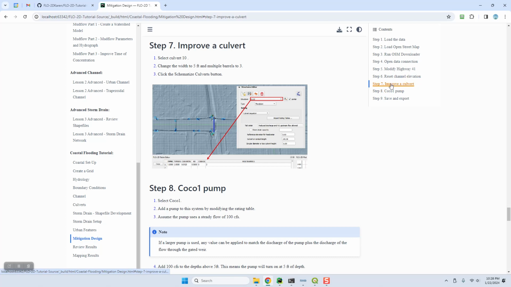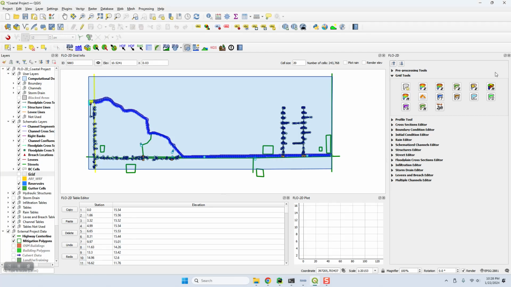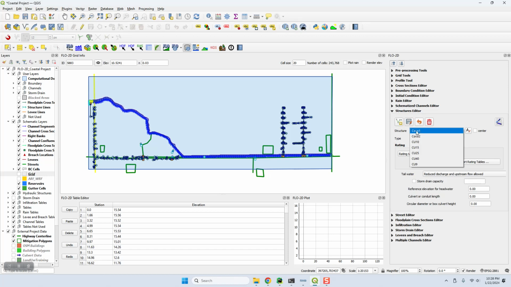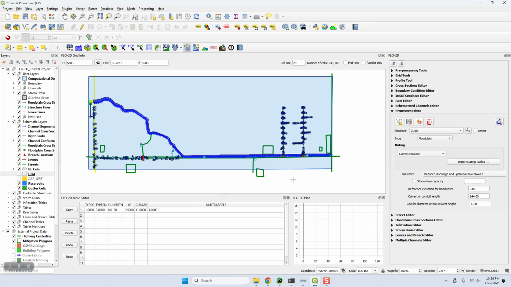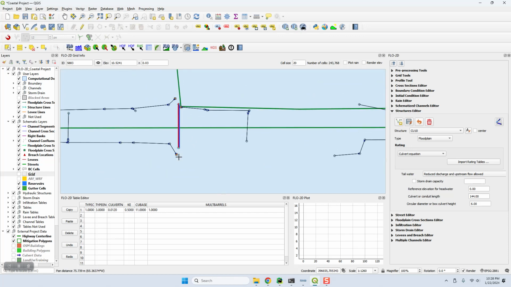Okay, so improve a culvert, and we are going to select culvert 10, and we are going to change the culvert width to 5 foot, and we're going to give it 3 barrels. So let's go ahead and grab that culvert, and let's get rid of that, turn that off, and collapse these guys and go to structures and select CU10. And as you can see, let's go ahead and zoom in on it.